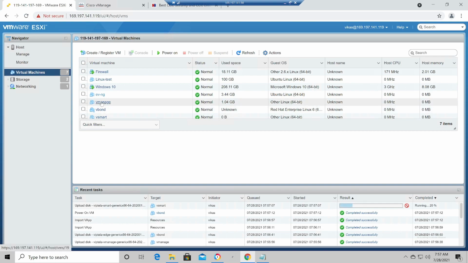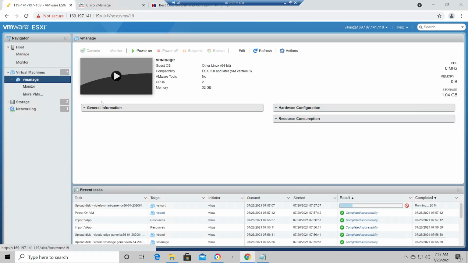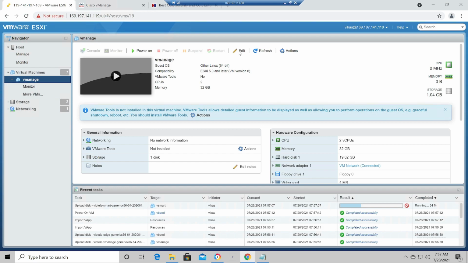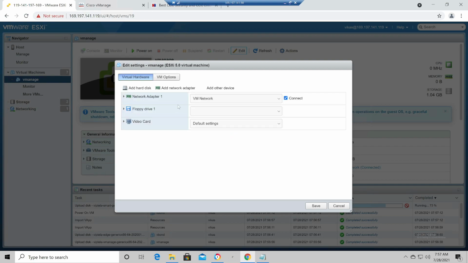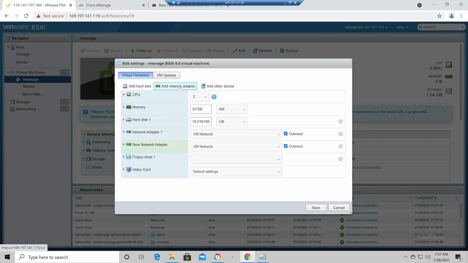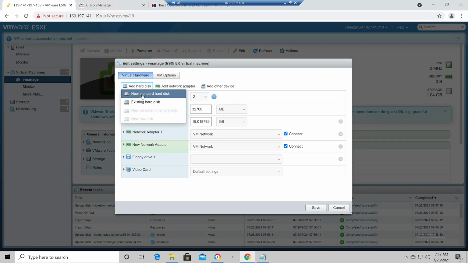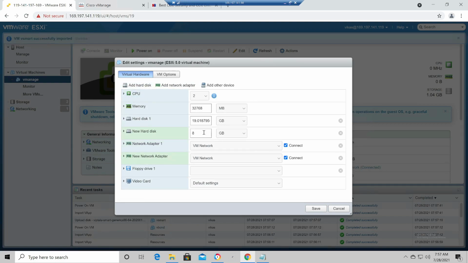So we are here at Vmanage, and Vmanage is installed. What I need to do is I need to make little changes only to Vmanage, and rest of the two machines are absolutely fine. So I'll just go and make one small change here. I'll add one adapter, and I'm going to add one more hard drive where all the installation needs to happen, and I'm going to use 200 GB of space and save it.